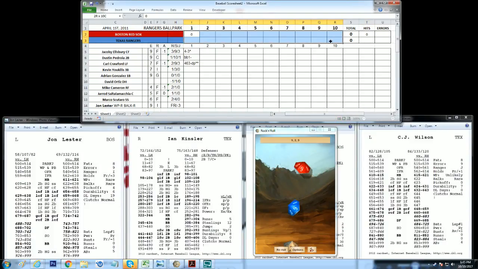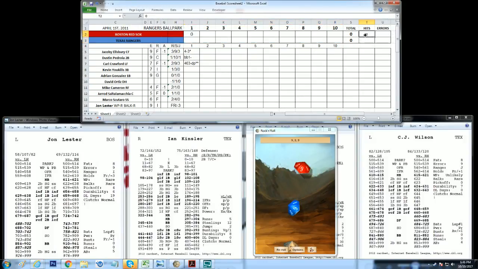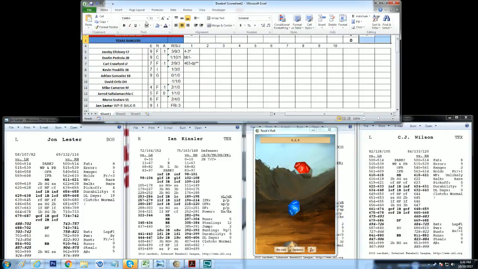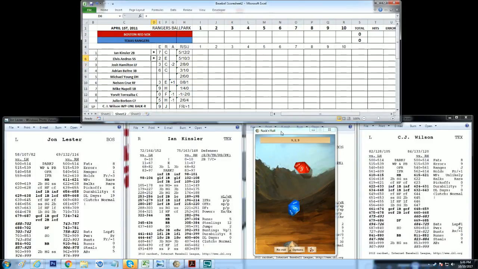Let's make these a little bit bigger so you guys can see them. Let's bring them up to size 14. I'll bring these up to size 14 as well. We'll save it again. All right, so that is the end of the first for the Boston Red Sox. I'm going to move this over.